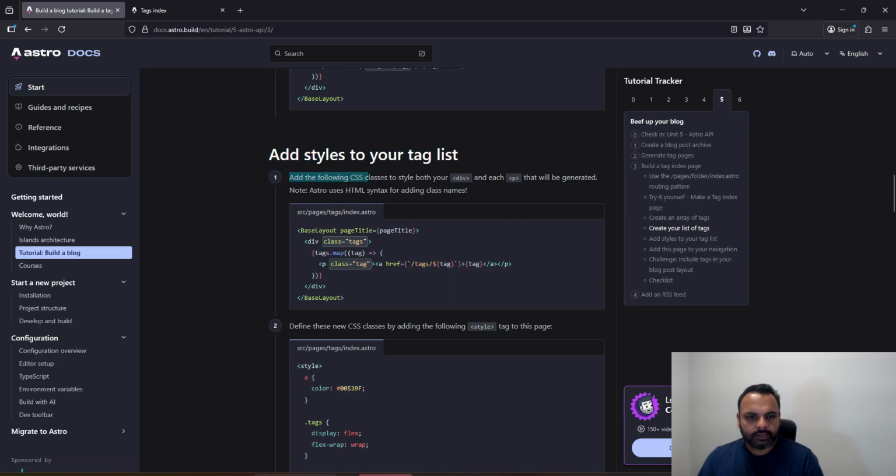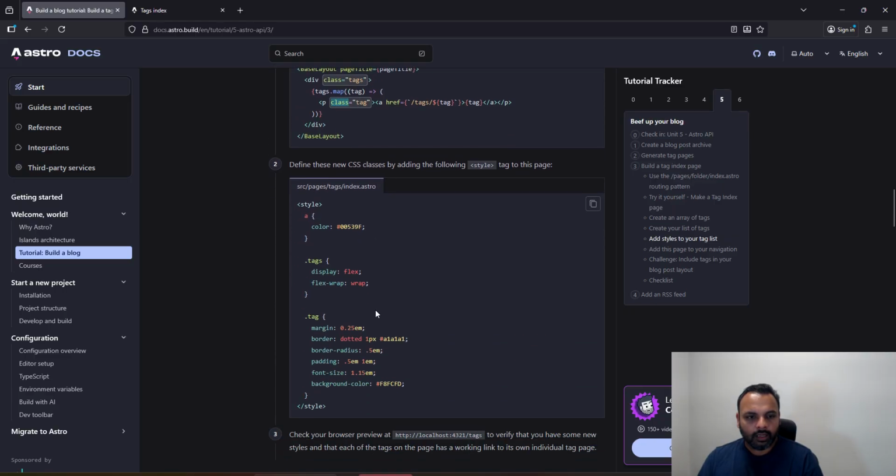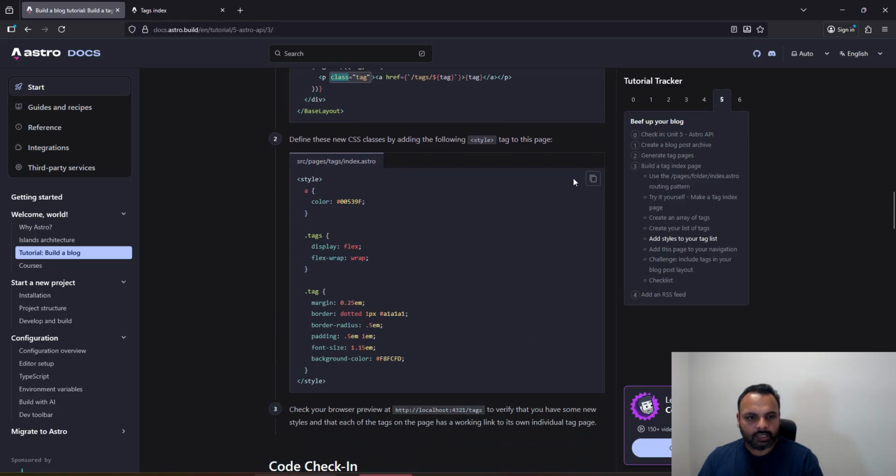Add styles to your tag list. Add the following CSS classes to style both your div and each p tag that will be generated. Note, Astro uses HTML syntax for adding class names. Okay, so we're just adding a new class to the div and the p tag, and then we have some new CSS within the style tag.